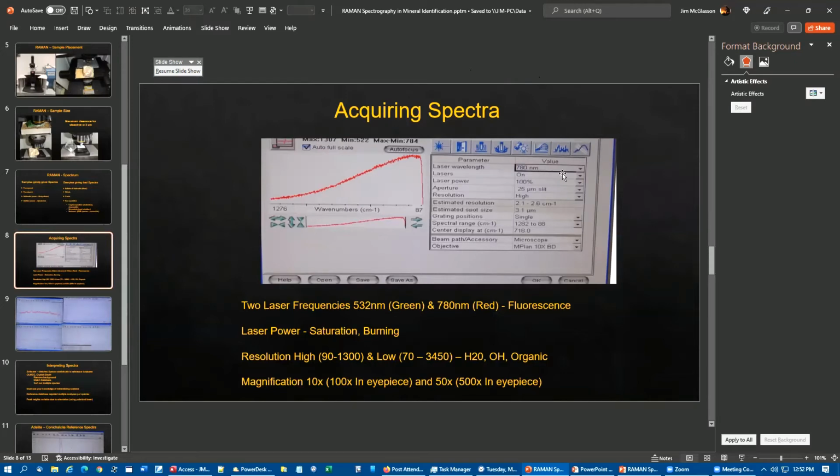So we have two lasers. We have a 532 nanometer and a 780 nanometer. The 780 is red and the 532 is green. So we can choose the other laser in this case, and maybe it won't fluoresce, just like some specimens fluoresce in our ultraviolet fluorescent light range, one color with one or none with one and one with the other. Same thing happens with this laser.